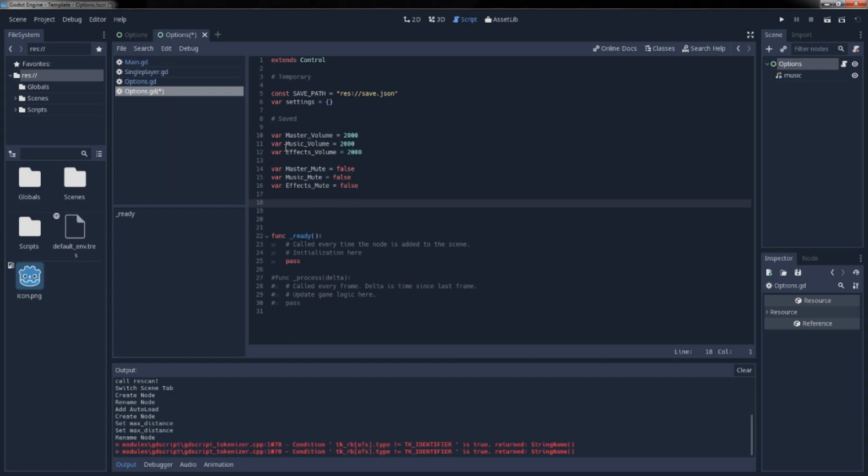So Godot doesn't actually save vectors, so you have to individually save your width and your height. You won't be able to save it like this, for instance. And then there will be your width, and there will be your height. It doesn't actually save it like that.